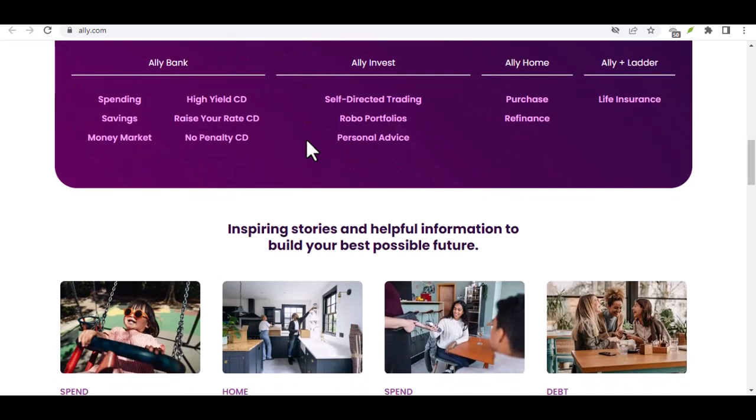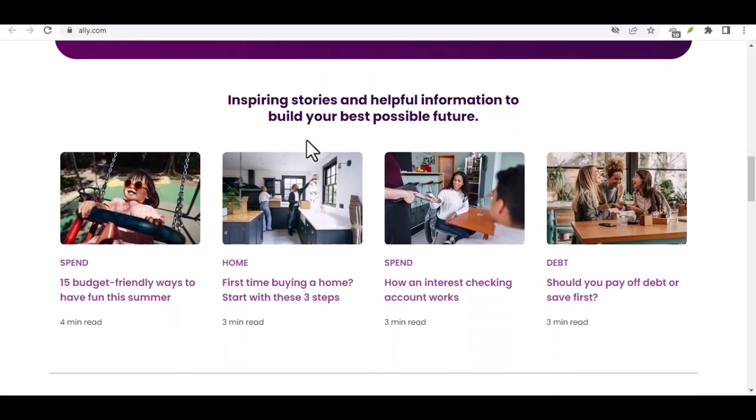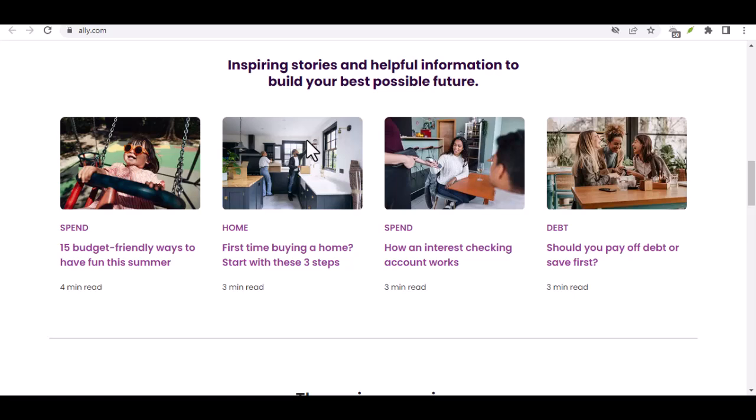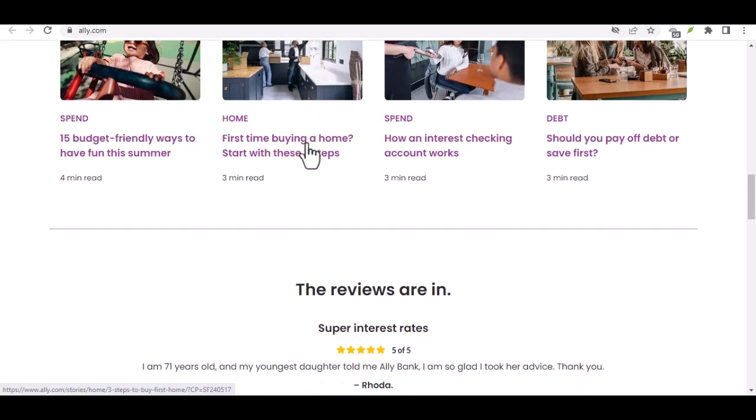Zelle through Ally is a safe, fast, and free way to handle your personal payments. Just remember the golden rule of Zelle: only send money to people you trust, because once a payment is sent to an enrolled user, it can't be canceled.